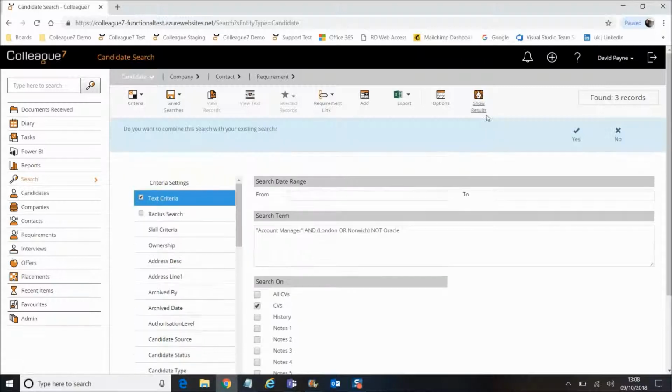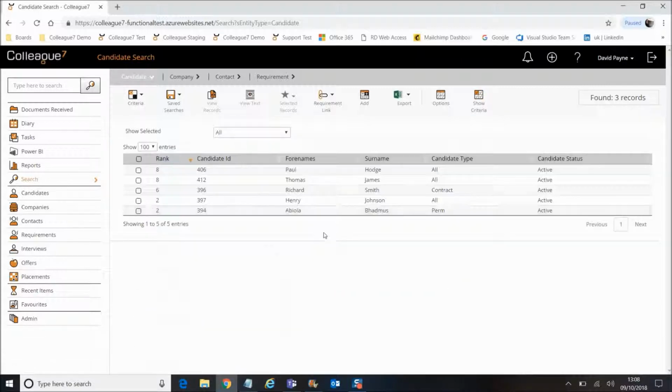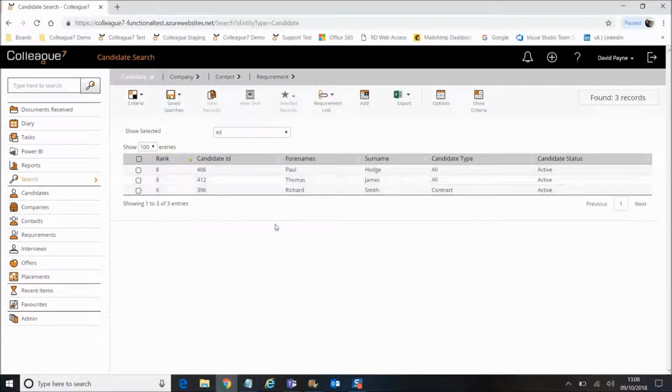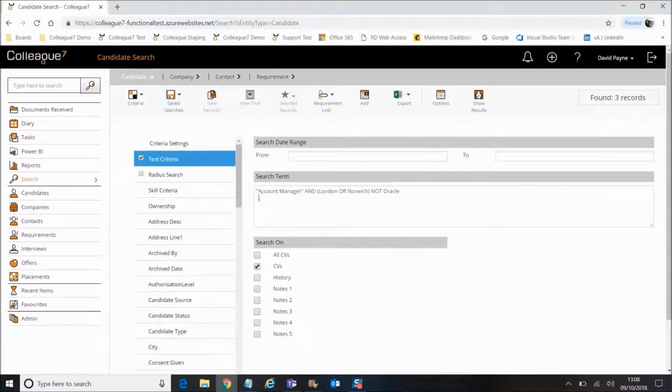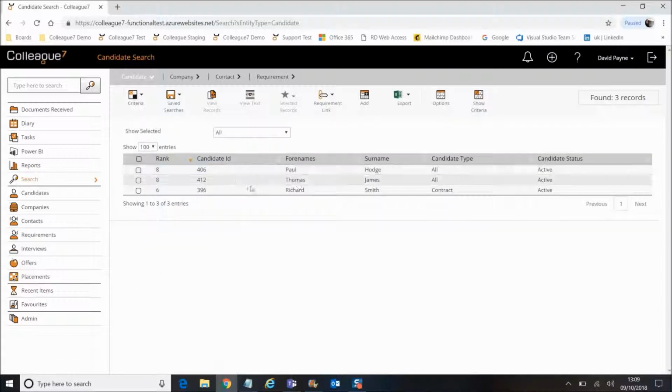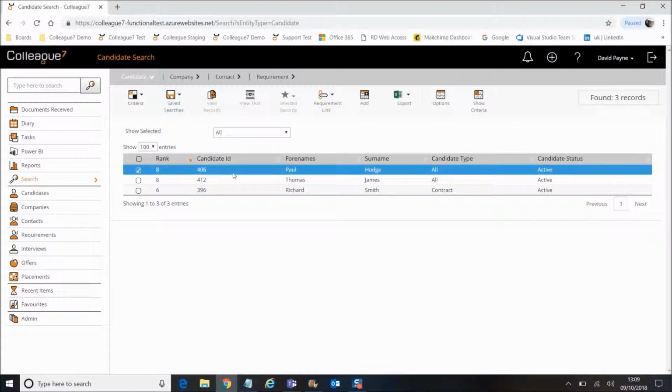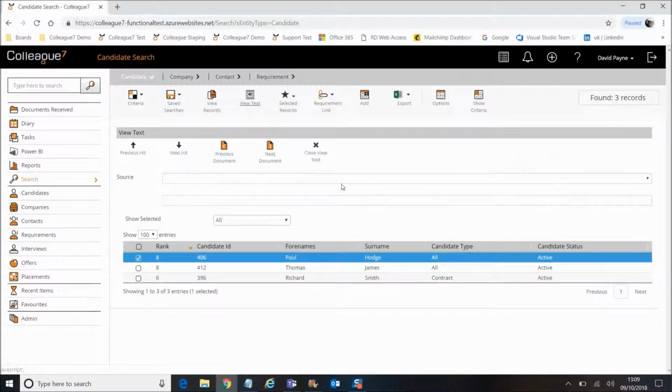So if I show results and hit no on the combine, we'll now get just our 3 candidates that we want to review on the basis of this logic: that they contain account manager, they have a presence of London or Norwich within the CV, and not Oracle. And then from there, obviously, you can select the CV and view the text accordingly.